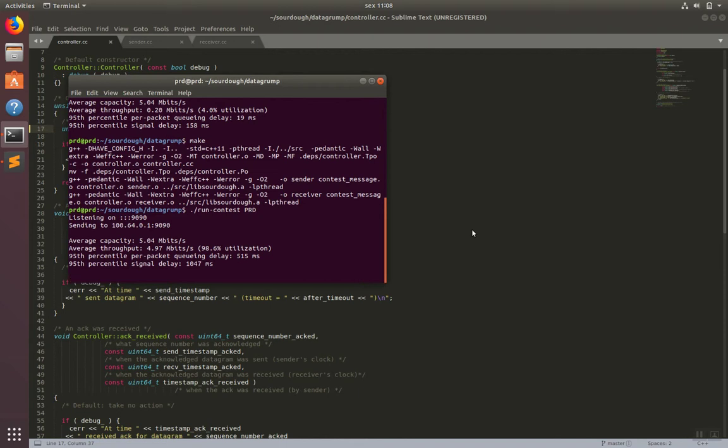Okay, so the results are out. As you can see here, now we have roughly the same capacity as expected, 5 megabits per second, but the throughput is very close to the maximum. So we have a very high utilization, close to 99%, but the problem is that now the delay is very high, so signal delay of around 1 second.